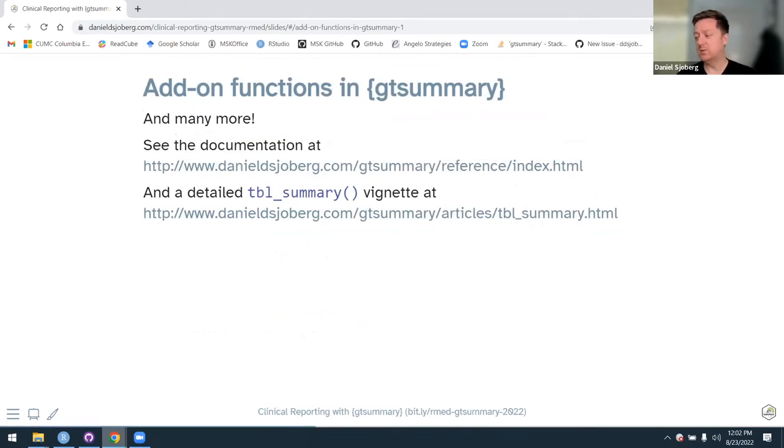Definitely check out the documentation. There's a slew of documentation out there on the website. There's vignettes. So TBL Summary has its own vignette with tons and tons and tons of examples that are just customized directly for TBL Summary. There's also a table gallery that shows all sorts of different interesting tables that you can construct using these basic tables.